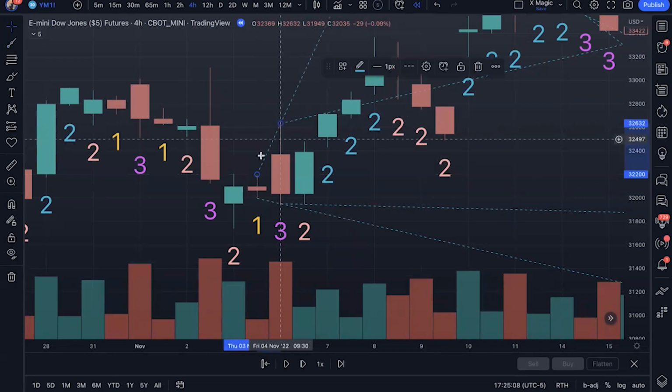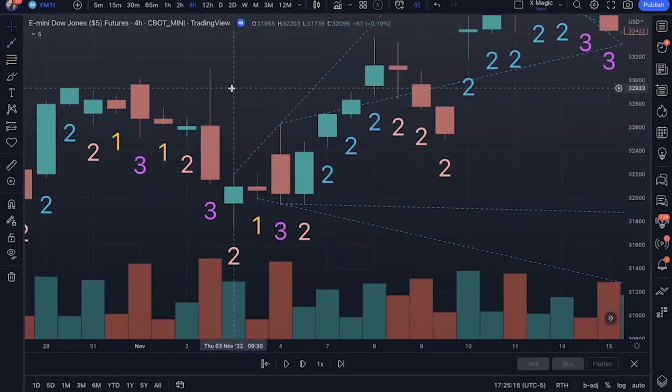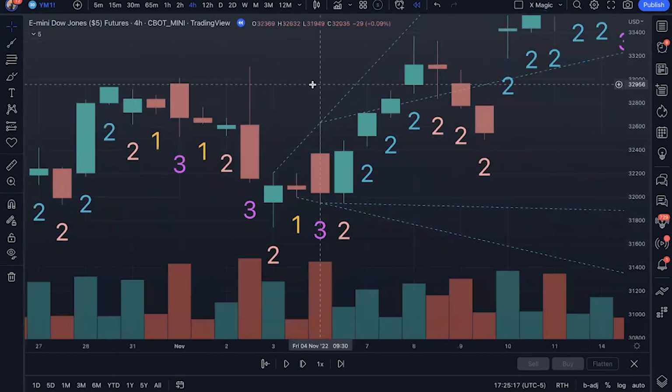In this case, that one is super angled, so I'll probably just go back to this two and just keep that like that.